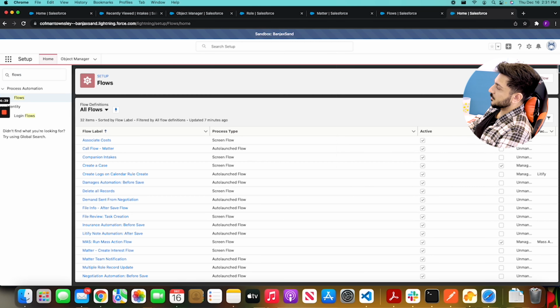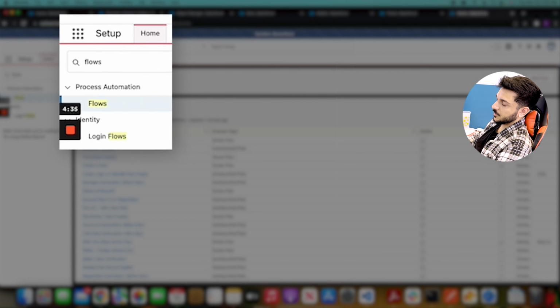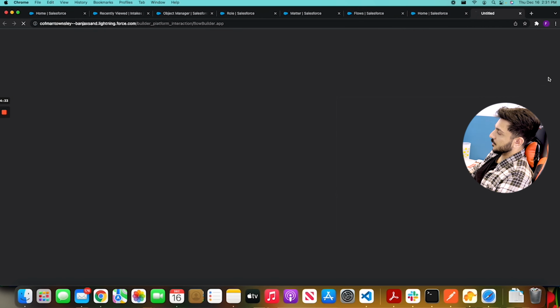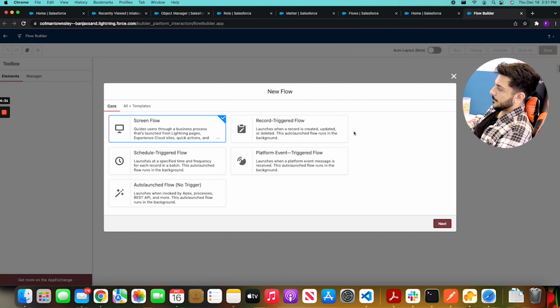So here in flows, first you need to go to setup, then process automation and flows, and then you can create a new flow. These are the different types of flows that are available here. They all have separate use cases. Today, we'll be focusing on a record trigger flow.